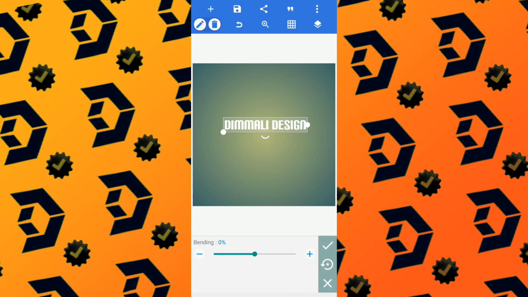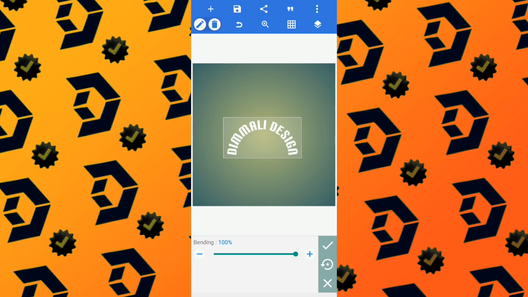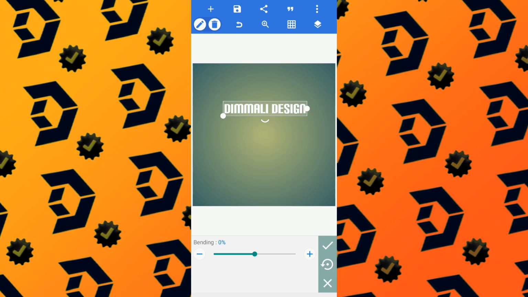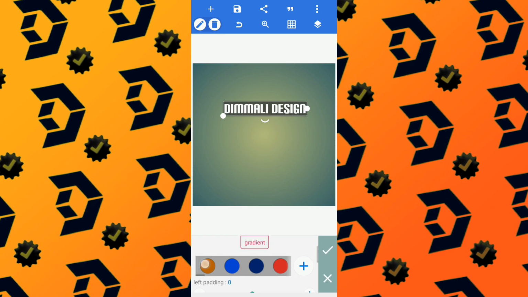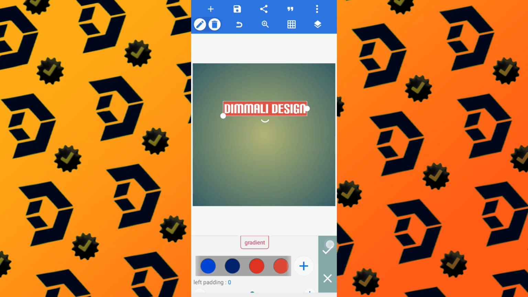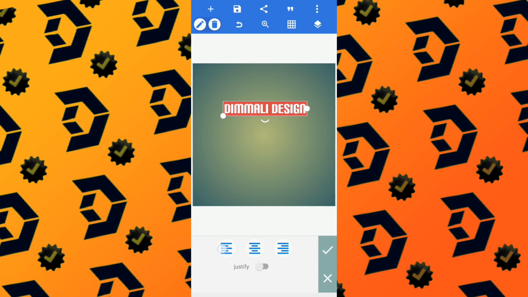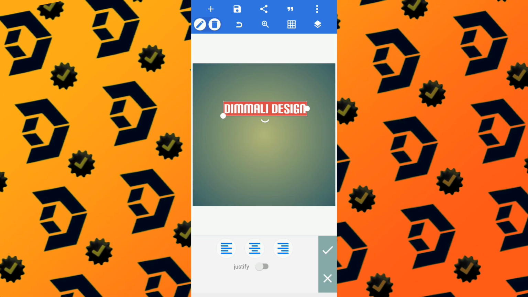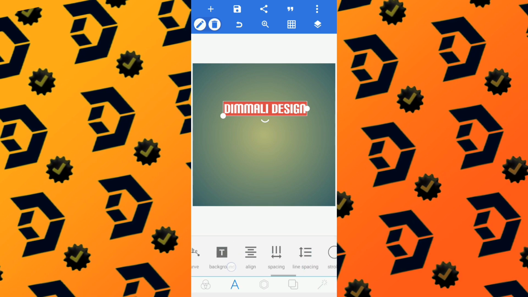We have curve. You can make the curve how you want it, but note that when you are using the curve, I'll explain that later. Then we have background. You create a background for your text. As you can see, I'm creating a background for my text. I think this is beautiful. Then we have align. You can align your text to center alignment, middle, left alignment, and right. And that's that.